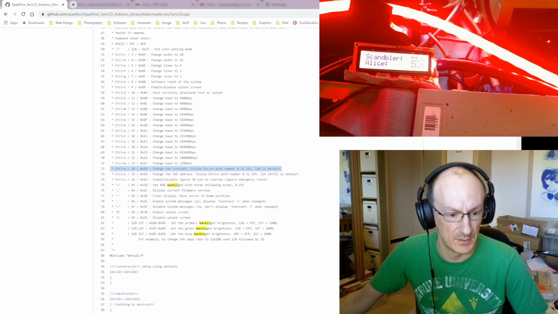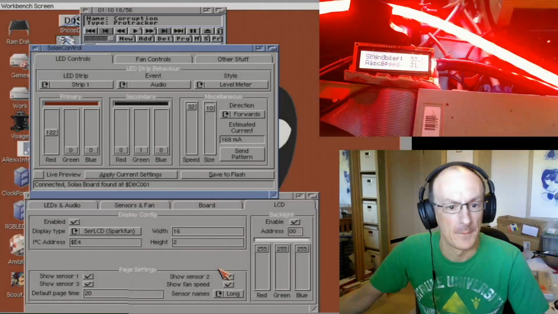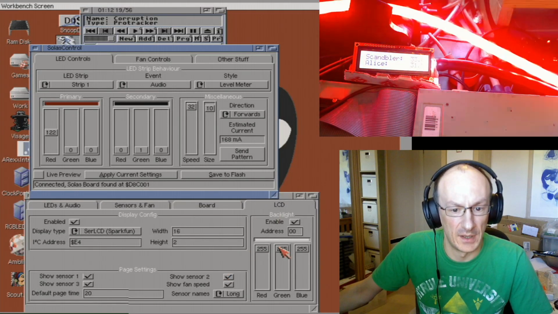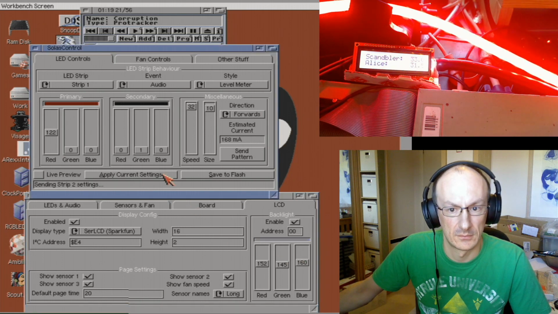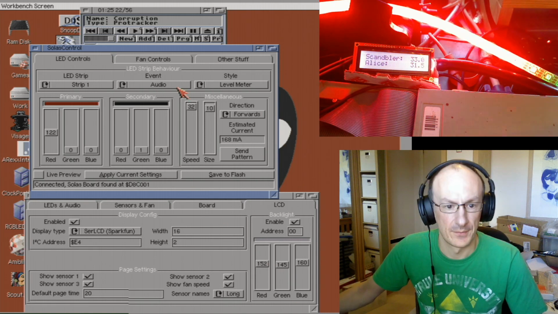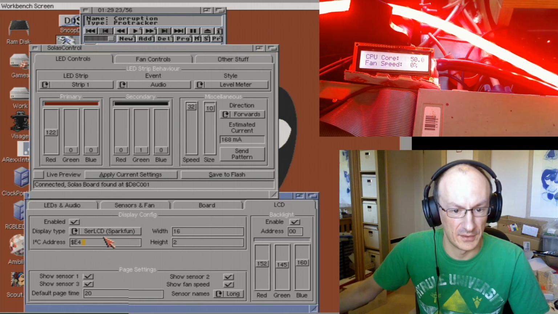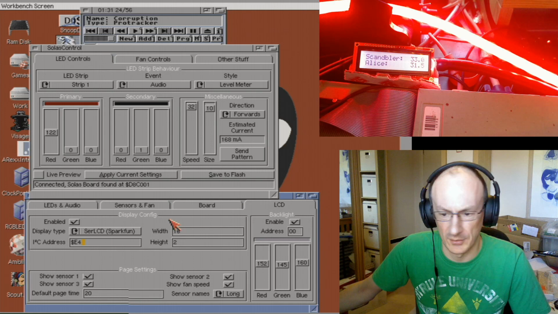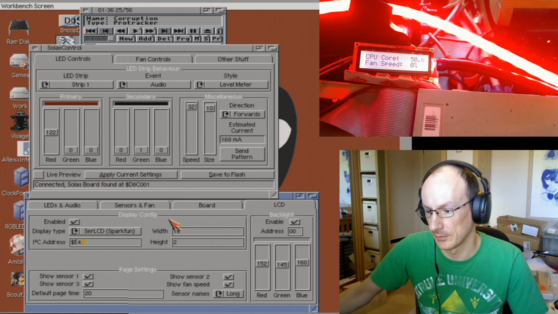So we go back to the Amiga so we can see the display. Now I'm going to turn the brightness down a bit so it is a bit more visible. Yep. Okay. And so what we're going to do is, this actual display is at address E4. That's the 8-bit address, as opposed to the 7-bit address that's sometimes used.